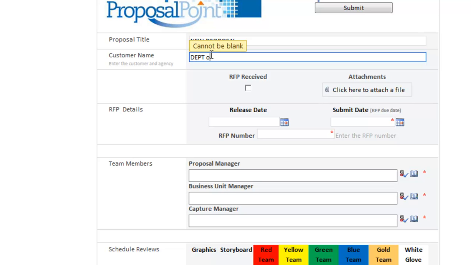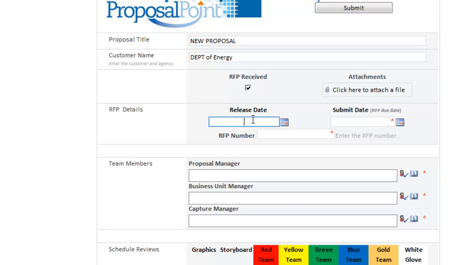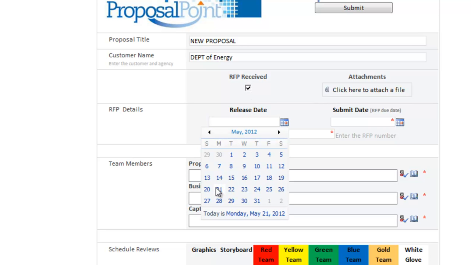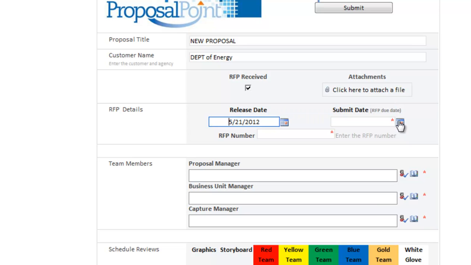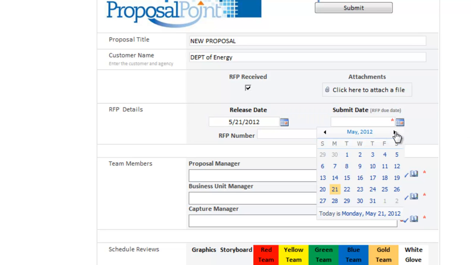You can set up a proposal even if the RFP has not yet been received, for example, during the pre-RFP capture stage or during a draft RFP stage. Then enter the names of key proposal leaders who will have special security privileges to modify the proposal space and access documents.